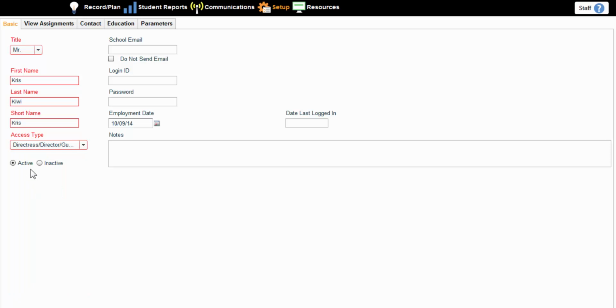Adding a new staff member will leave them active. When a staff member leaves your school, you'll go ahead and switch to inactive and save that to remove them from the system. Now feel free to enter their school email. The do not send email checkbox is basically unsubscribing from emails from us about updates and enhancements, but you also have the option to unsubscribe in our newsletters. So feel free to check that or not, but it will by no means be overwhelming.